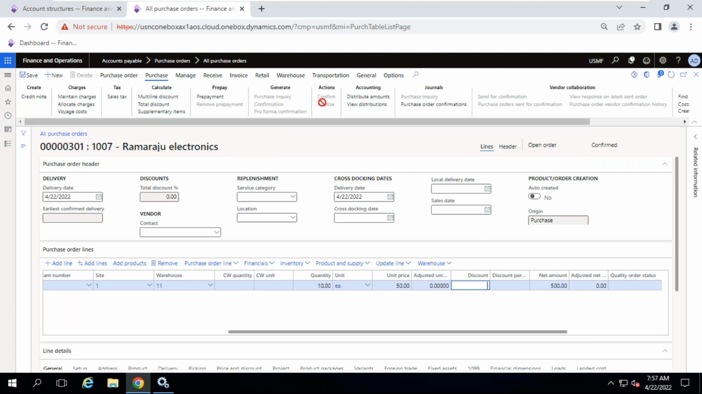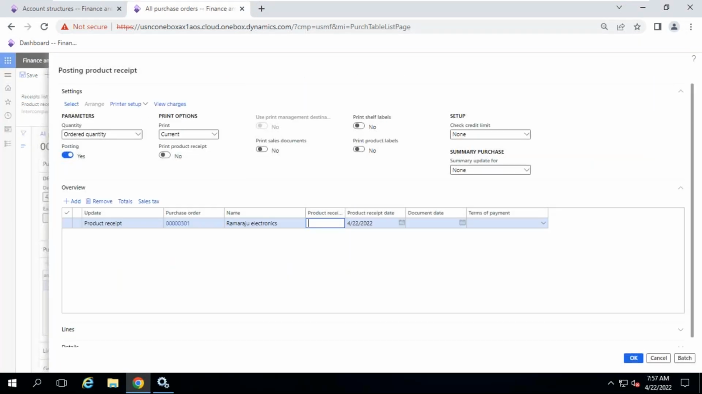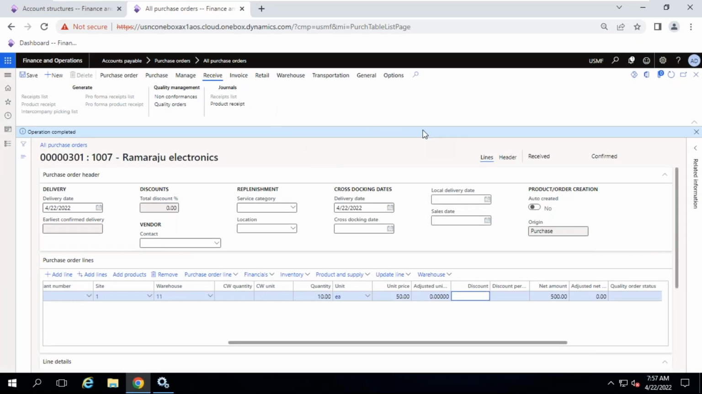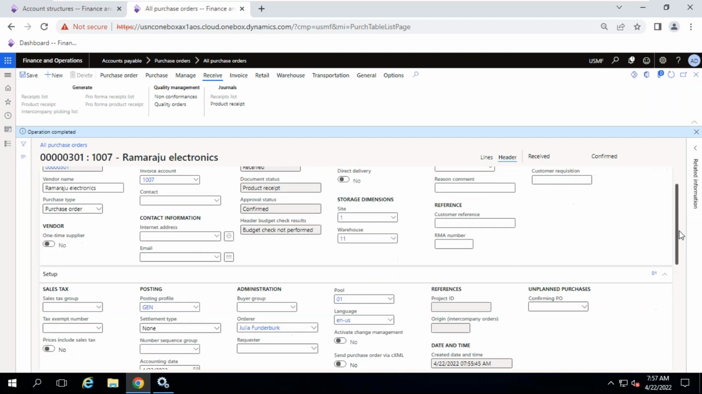Okay, so purchase order confirmation. Next, the receive tab, generate the product receipt. What is this? Why are we doing everything? I will explain, don't worry about this one. I'm doing it myself at this point because you don't know all these things. Okay, here in the header level, you can map the dimensions.